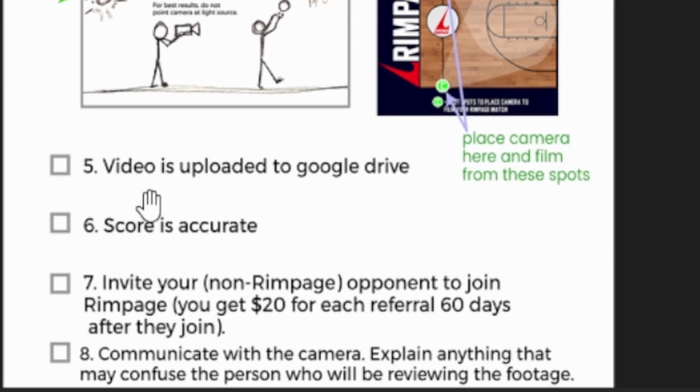Number 5, the video is uploaded to Google Drive. If we don't have the video, you can't get credit. File management. Basic file management. You need to learn it. You will not survive in Rimpage without basic file management knowledge.